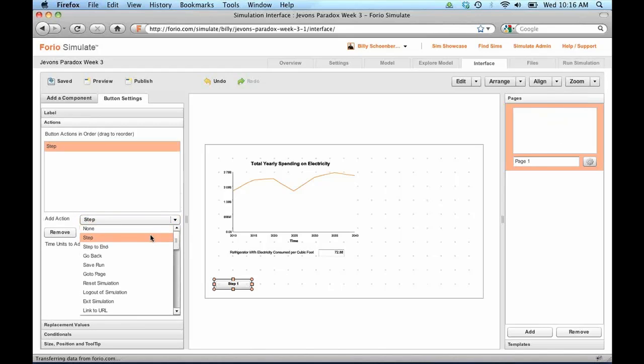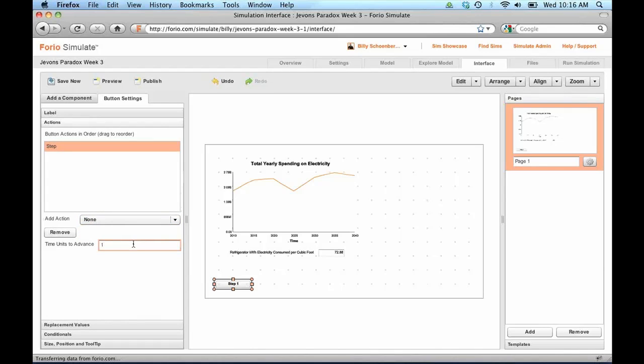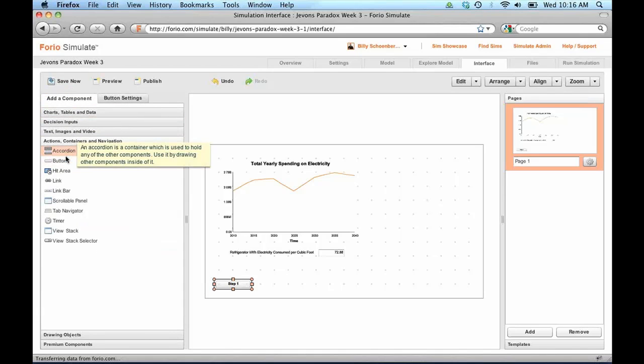This means that when the user presses this button, the simulation will go forward 1 year in time. And to do that, I go to the Actions pane, I select the step action, and in this Time Units to Advance box, I type in the number of years I want the simulation to advance. Since I want 1, and it pre-fills to 1, we're set.